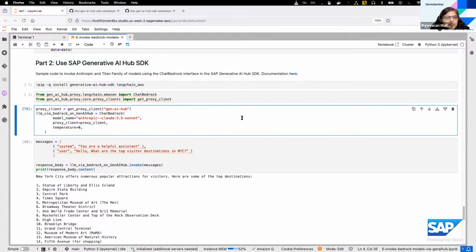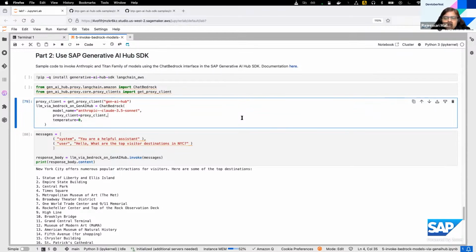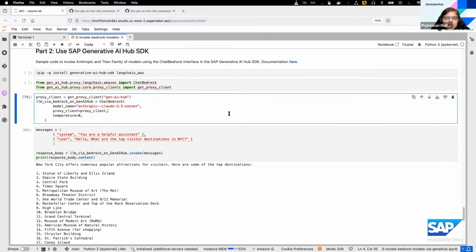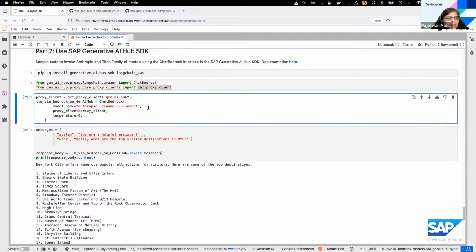So for the next demo, we are going to look at using the Generative AI Hub SDK for consuming the Amazon Bedrock models, and we'll show you examples of invoking both Anthropic and Titan models as we have seen in the previous demo. So here, obviously, since you are using the SDK, the first step is to install the SDK, and then we make use of some modules here, Chat Bedrock and Get Proxy Client, we'll be using.